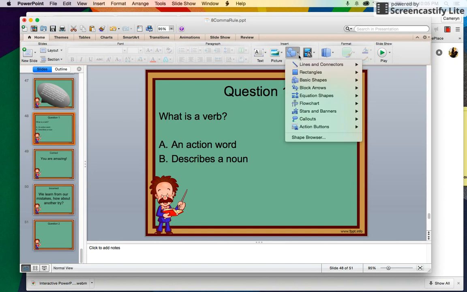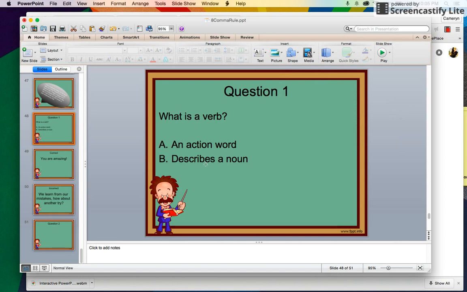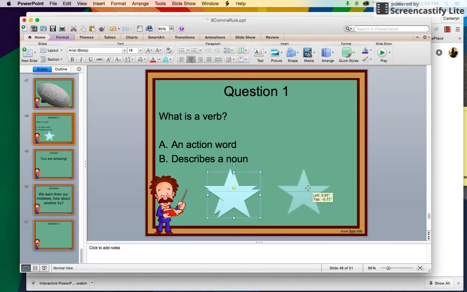I'm going to go ahead and scroll up to shapes at the top of your page, and just go ahead and pick something that you can use as an actual button. I'm going to use a star here. I like to just go ahead and copy it over so that you have the right amount for each option.